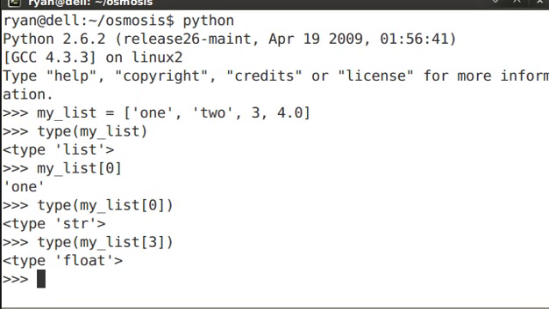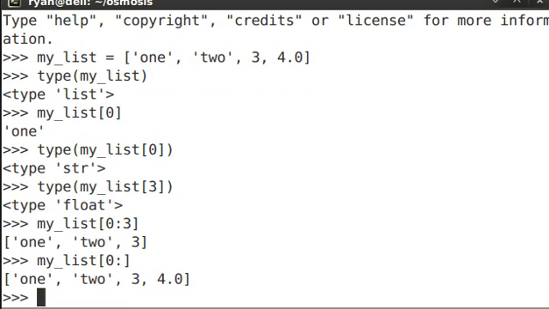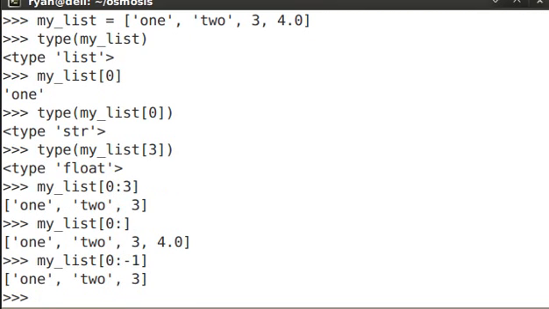One thing that's very nice that you can do with a list is slice it. The same way that we sliced a string, you can slice a list. So if I wanted to just show my_list from the beginning to the third element, or from the beginning to the end, or from the beginning to the next last element, you can do that.